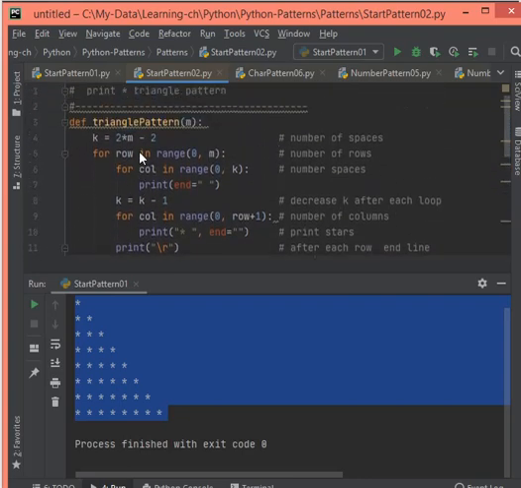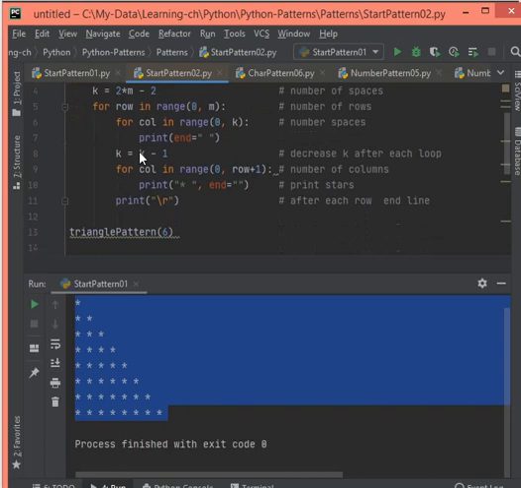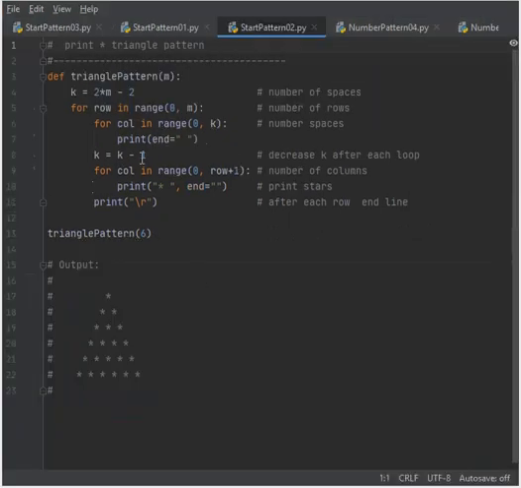Here I have the code already written. This is the triangle pattern function. It is called with the value of 6. It goes here and the variable m is assigned the value 6. Here I am taking the logic k equals 2 star m hyphen 2, that is 2 * m - 2. We are trying to find the number of spaces.